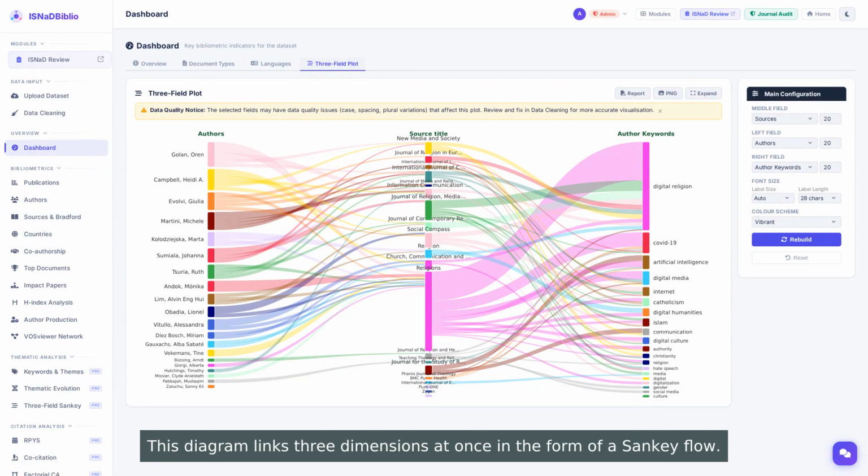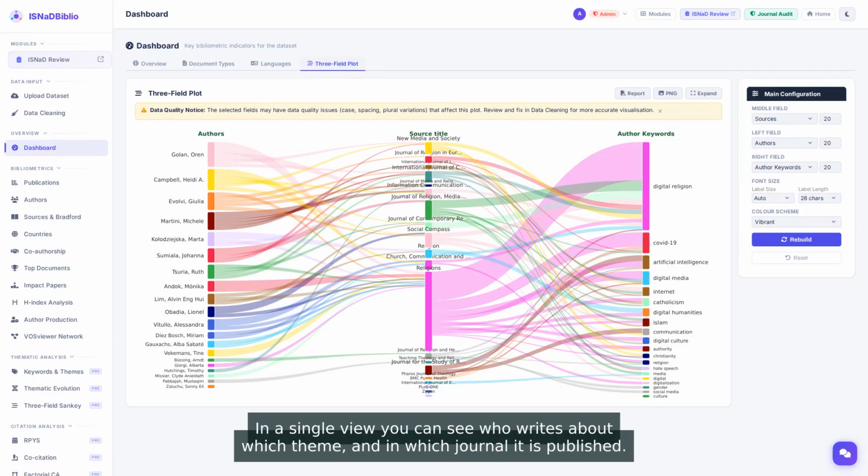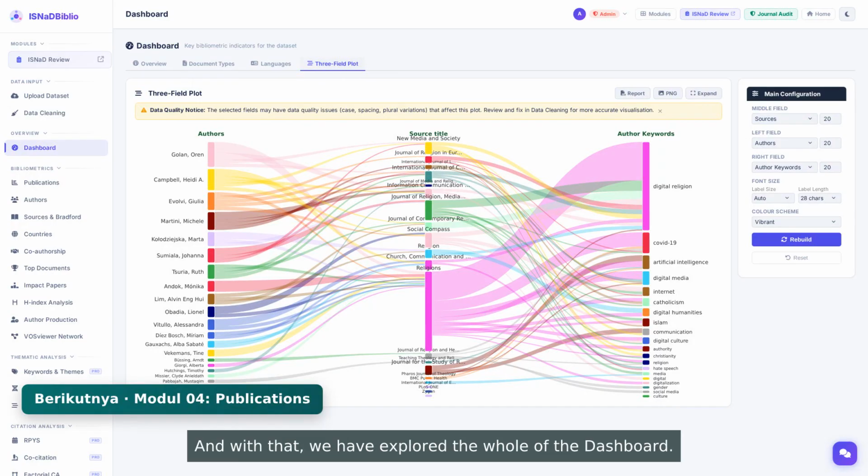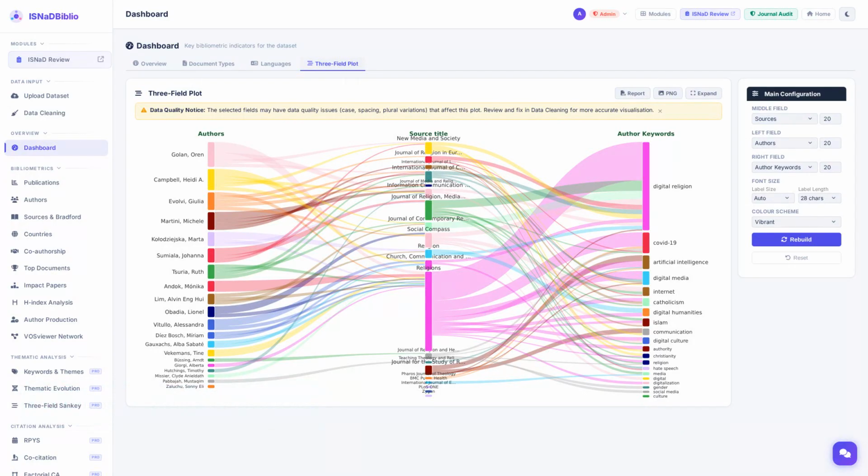Finally, open the 3-field plot tab. This diagram links 3 dimensions at once in the form of a Sankey flow. Usually, these are the authors, keywords, and the publication sources. The width of each flow shows how strong the link between the dimensions is. In a single view, you can see who writes about which theme and in which journal it is published. And with that, we have explored the whole of the dashboard.